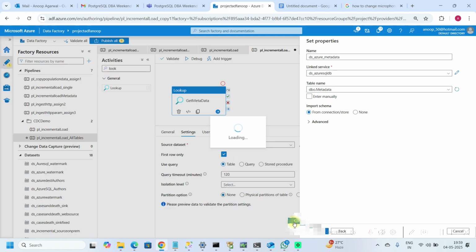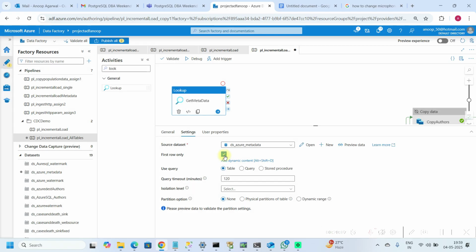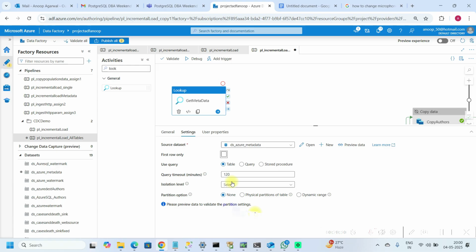We'll get all the data from this, so we'll not use first row only, we want the entire table, all the contents. If you don't want all the contents, if you want to ignore some tables, you could write a query to get the data. So that's the get metadata activity, the first step.